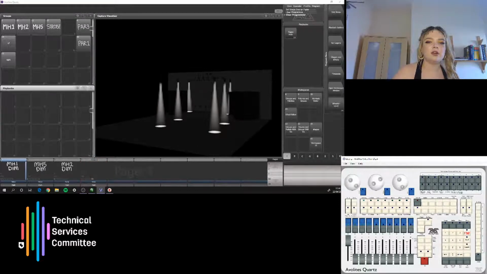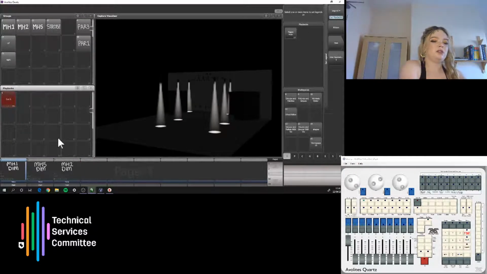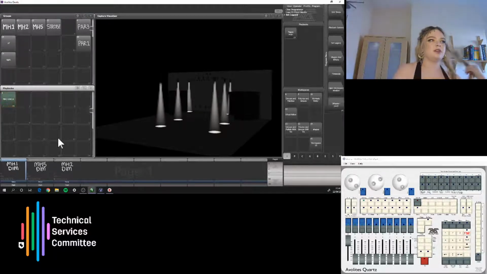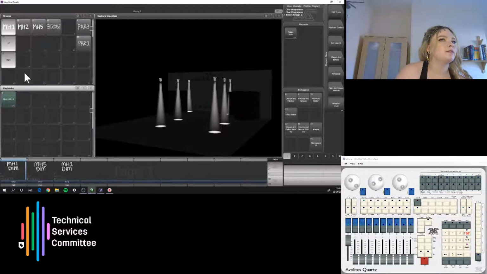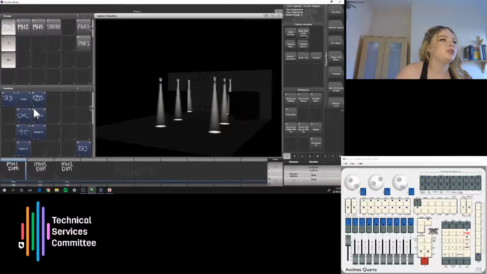Clear and exit. I'm going to move that into my playbacks window because why not? I'm going to change the name of it. MH1 circle, but I'm going to do it in all caps because capital letters are the way forward. Cool. And then what next? Cool. I'm just going to close my playbacks window. Cool.